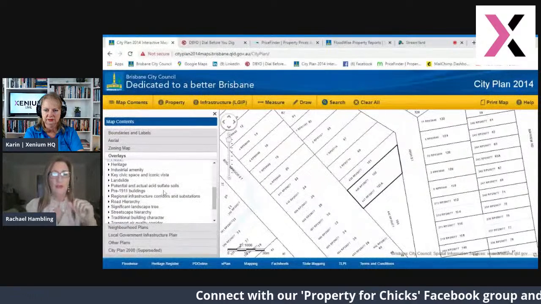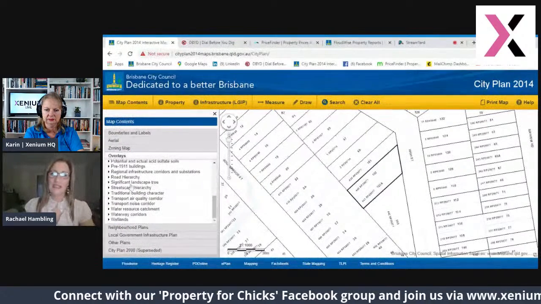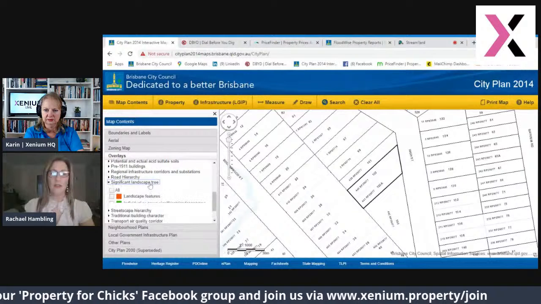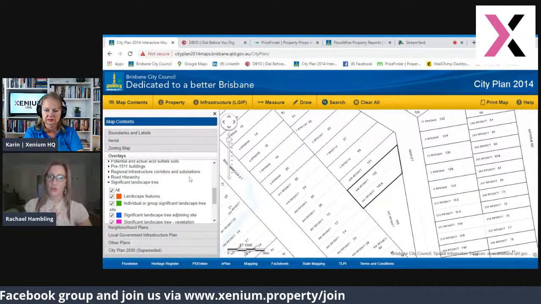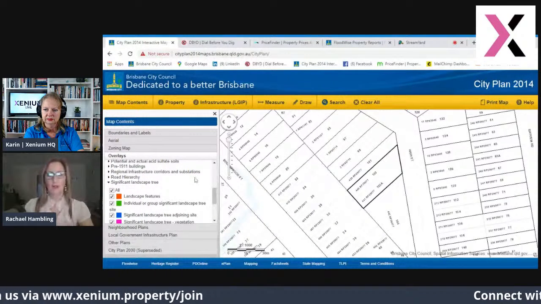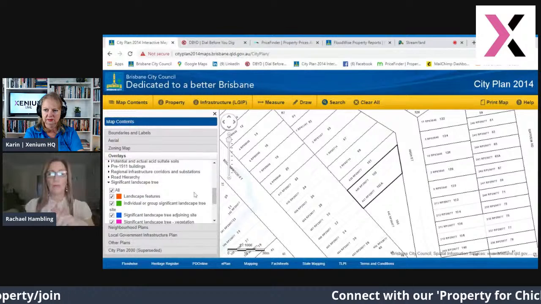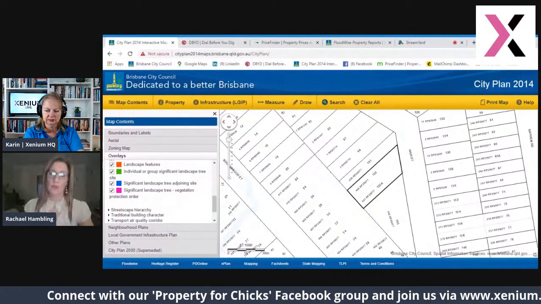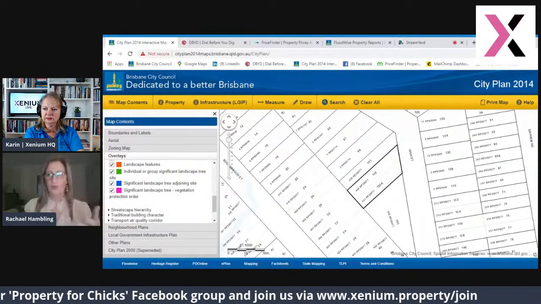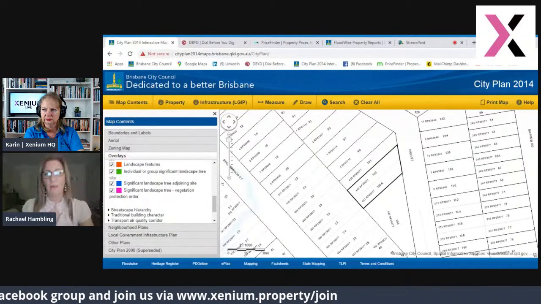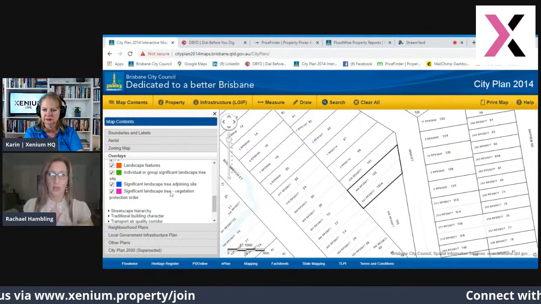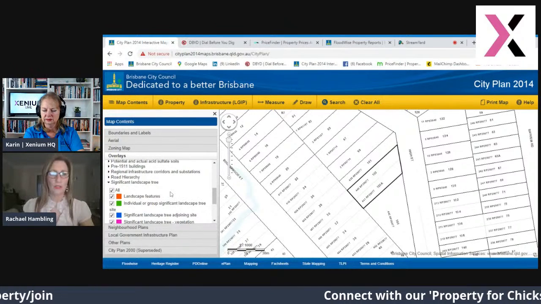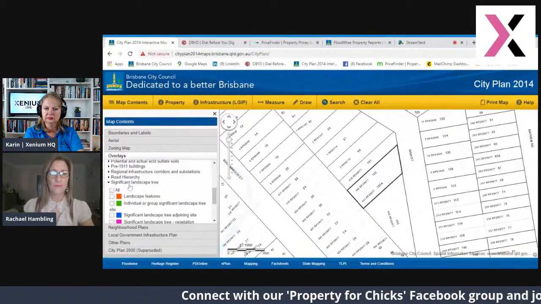One of the other things I also check is significant landscape trees, because this might tell me if there are any protected trees on the property. It's not showing that there is. But if something does show up, there could be something significant that you wouldn't be able to remove that would also hinder you building a home on that block or where you built the house. So that's also really important to consider.